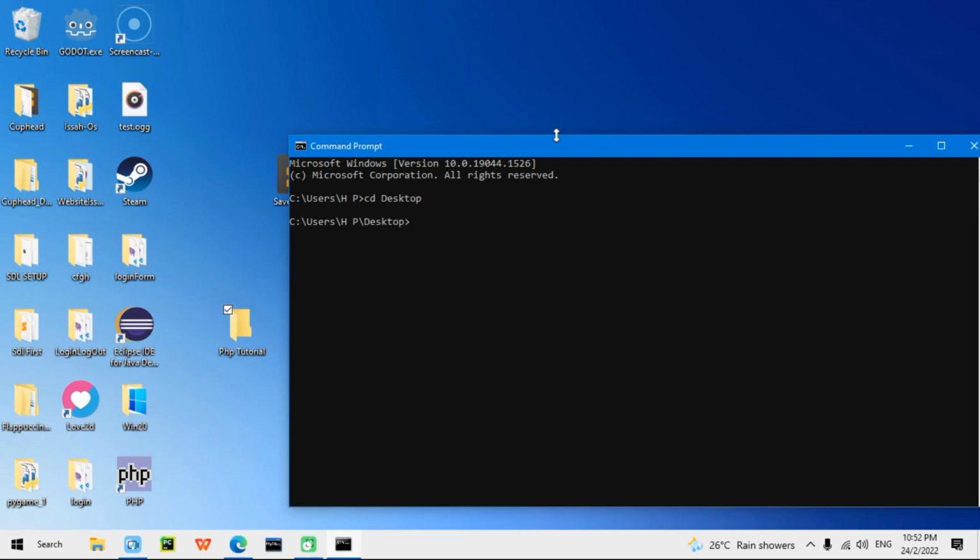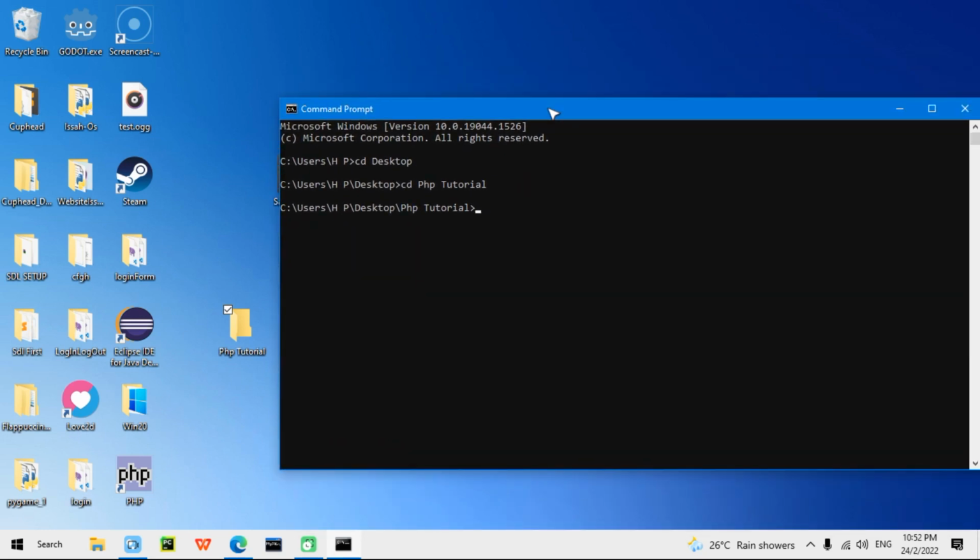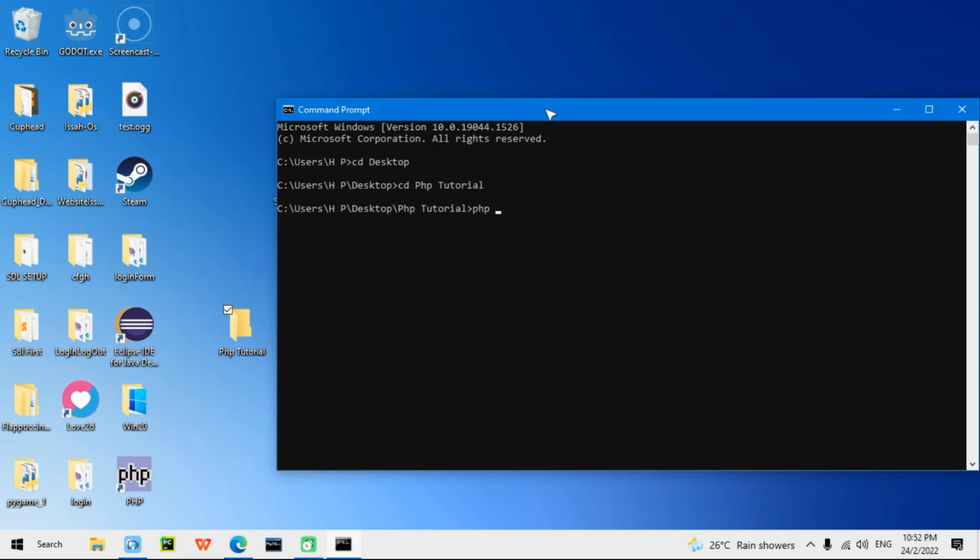You're going to go to the desktop folder, and then CD PHP tutorial, so that you're in that folder. Now you have to do php, then dash capital S. That means dash server. So we're going to name it. It has to be localhost, then a colon, and then a number from 1000 to 9000. Localhost 8000. And when you press enter, it's going to start the server.